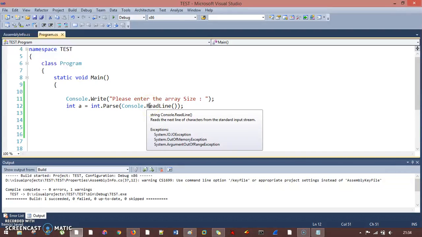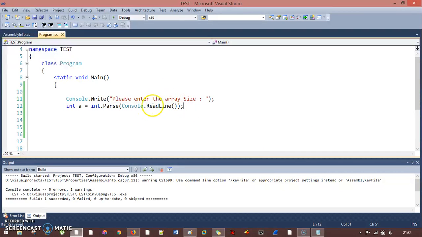So let's say the array size is 3, console.readLine will listen to this and it will save this 3 to my integer a. Now I just need to pass this integer a to my array. So I'll use int, my array, new int, and I'll just pass this a over here, no problem. So the array size of 3 is going to be stored over here, and this 3 is going to be stored in my array. Easy.